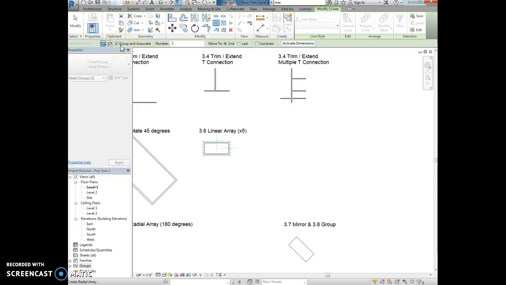Then it says group and associate. If you do this, it's going to put all the objects into one group. So I'll leave it on there so you can see what I mean. How many boxes do you want in your array? Say I want 5. That's what it's telling me, times 5. Then it says move to second and move to last.